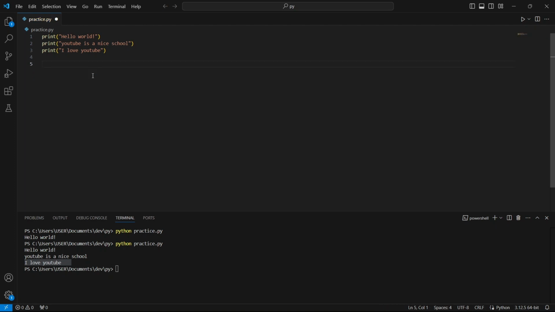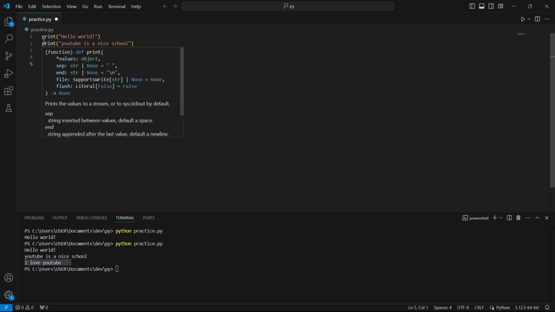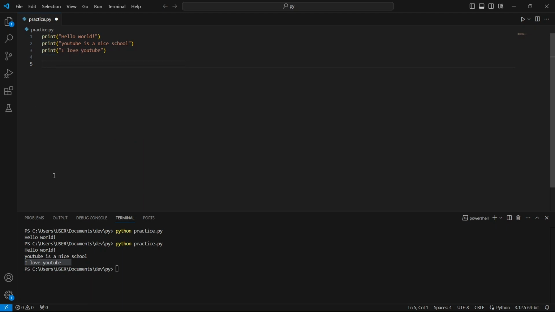Now in Python, functions can come from Python's built-in functions itself, like this print. They can come from modules. They can also come from your code. So when we discuss functions, we'll delve more into that.